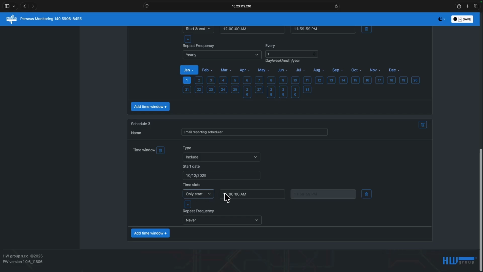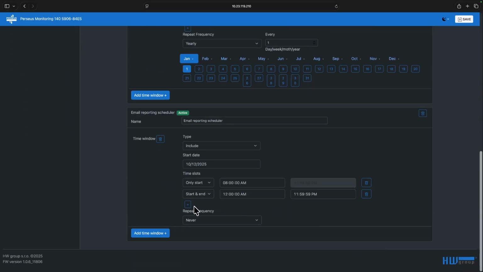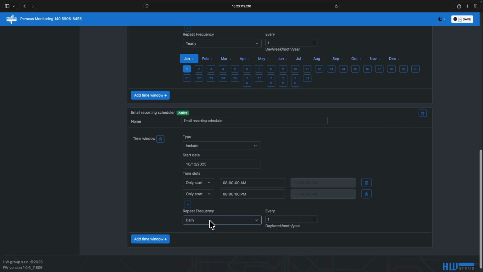For the morning time, we use 8 AM, and then we create a new time slot, also with the only start type, and we use an evening time. We can go with 8 PM. Now, for the repeat frequency, we select daily with repetition every day. We can click Save to save the scheduler.